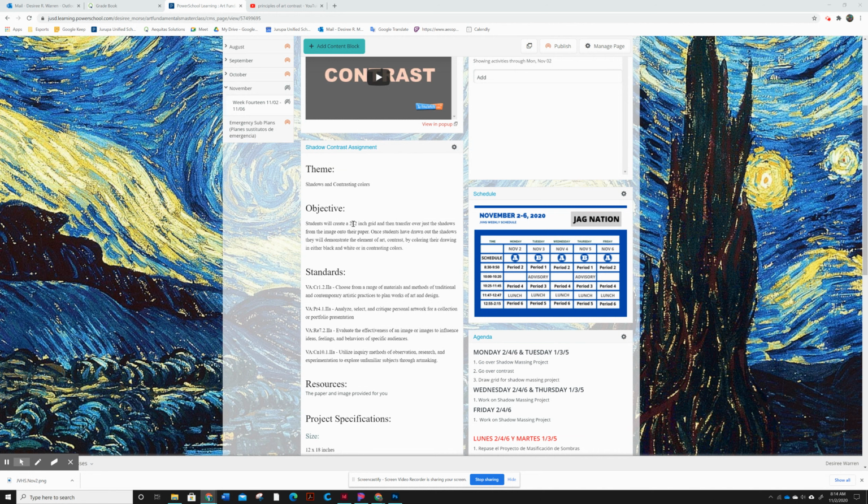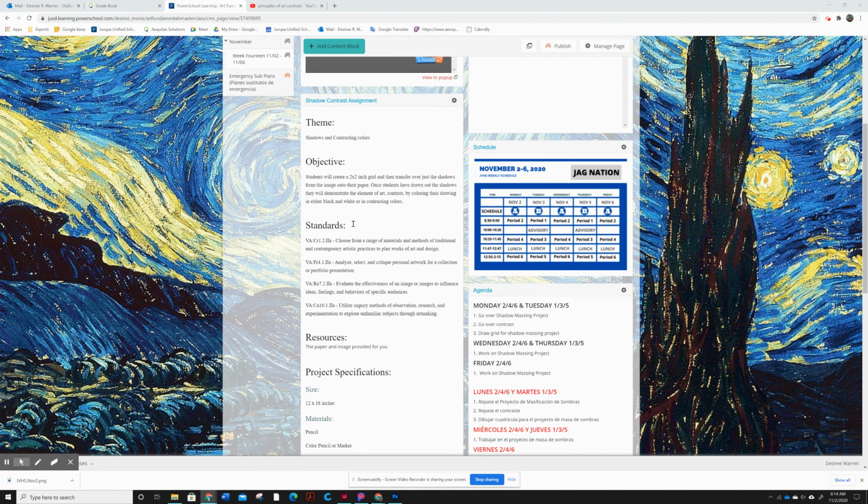So what a shadow massing drawing or shadow contrasting drawing is essentially, you're going to take an image and you're only going to draw the shadows, all right? So we're going to only have highlights and shadows, darks and lights. That's it. We're not overly concerned about all the tiny little details. We're going to break this image down into its shadows, okay?